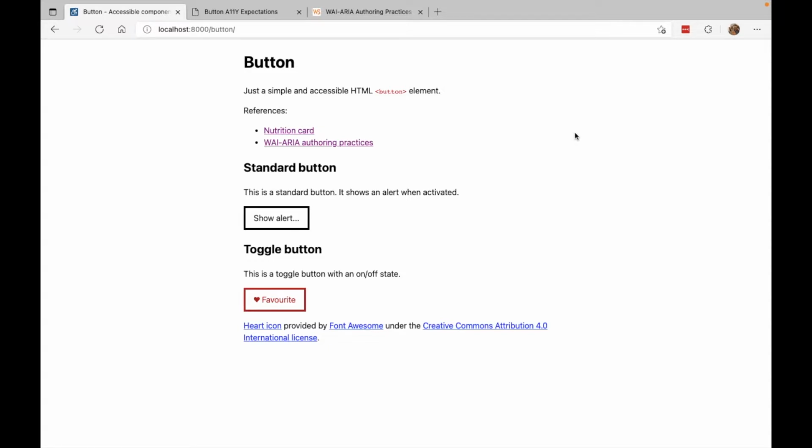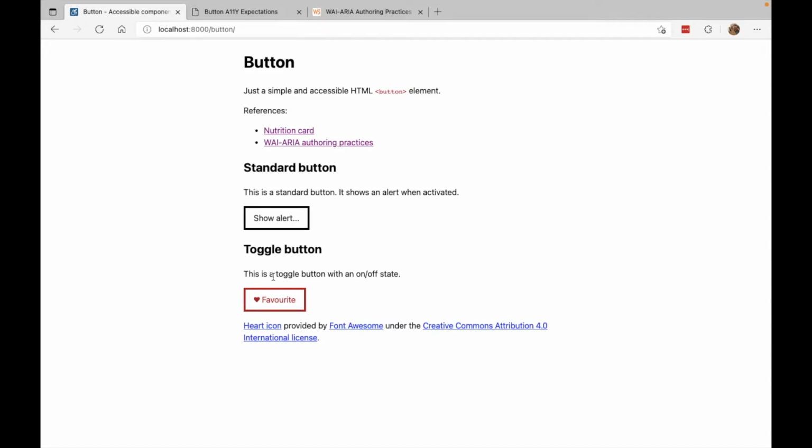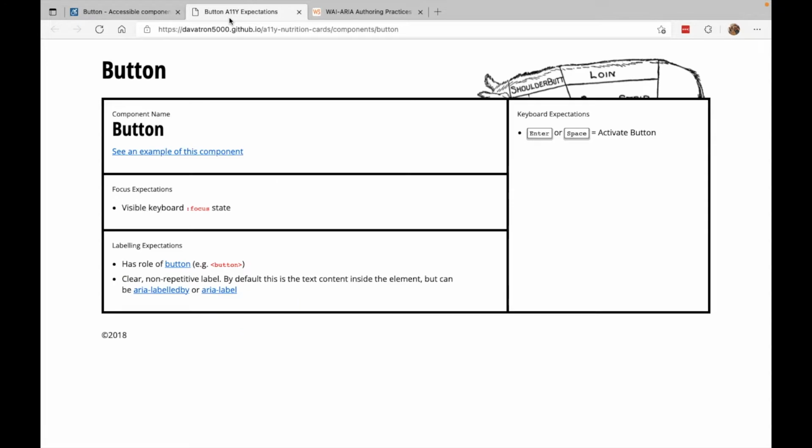So we're going to have two types of button. We're going to have a standard button that just does something when you activate it. So you click it and it shows an alert saying you just activated a native HTML button element. It has the required button role, focus outline, and keyboard functionality by default. And the second button is a toggle button, so it's got an on-off state, and that state is announced to assistive technologies such as screen readers. So those are our two buttons we're working with. Now let's look at the nutrition card to see what we need.